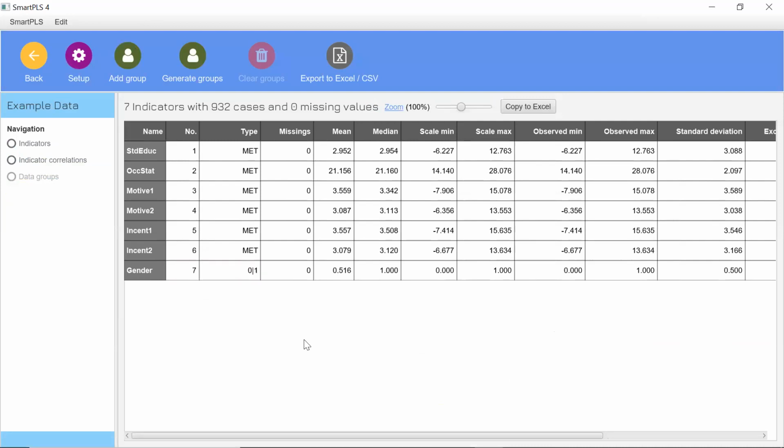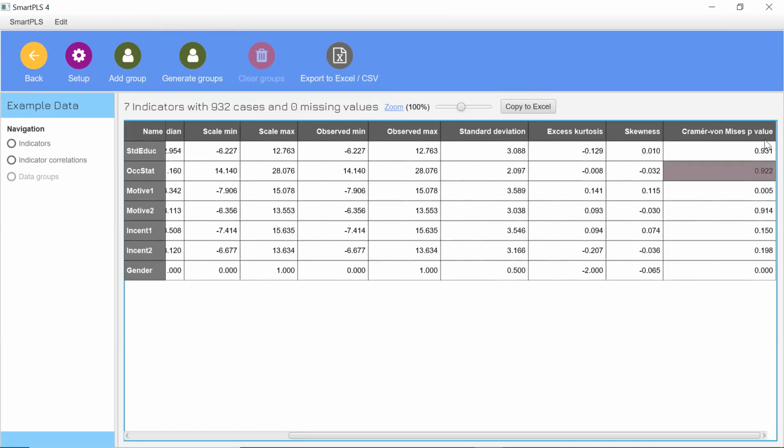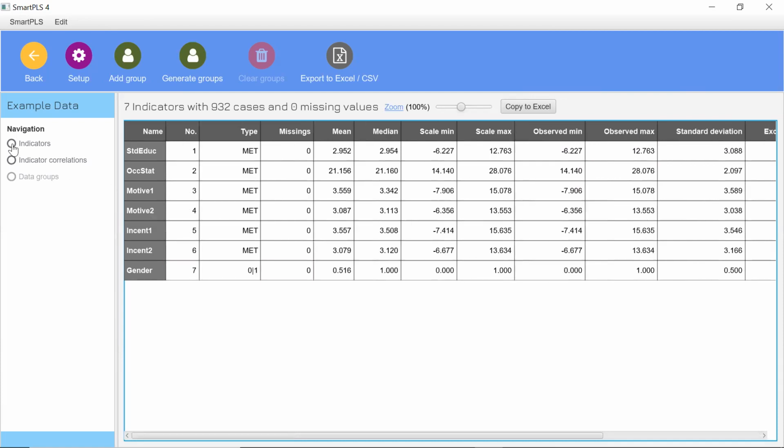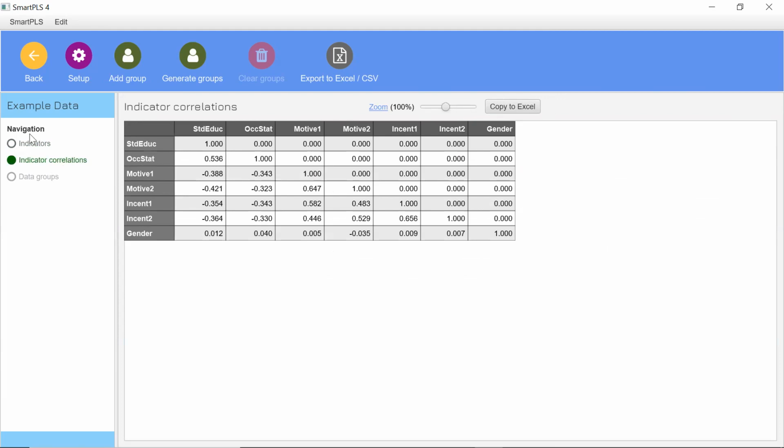All right, so this will show the data, the columns, the variables from your imported data, from your Excel, from your SPSS, from your text file. We can see here there is no missing value, and the descriptive statistics: the mean, median, maybe the scales, the standard deviation, the kurtosis, the skewness, and even the p-value of each variable, each column. You can also play around with this, which is called the indicators. You can see the indicator correlations.